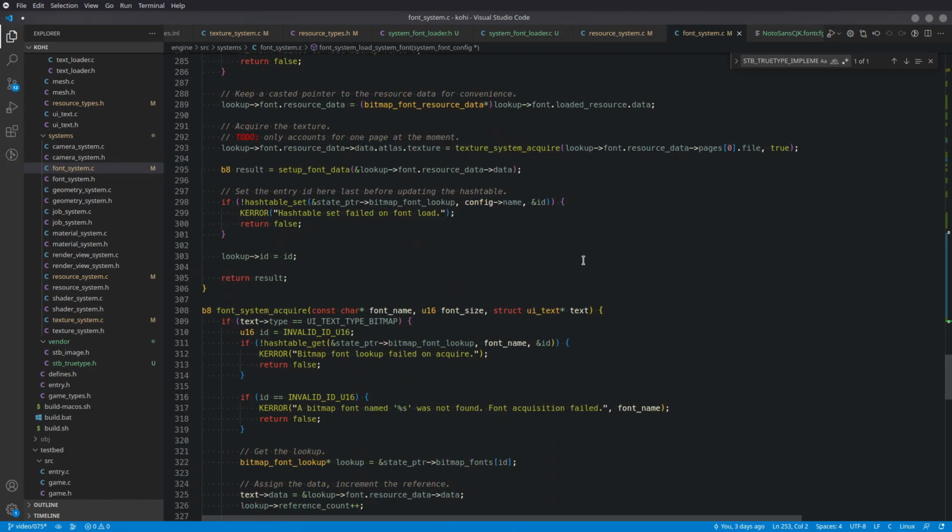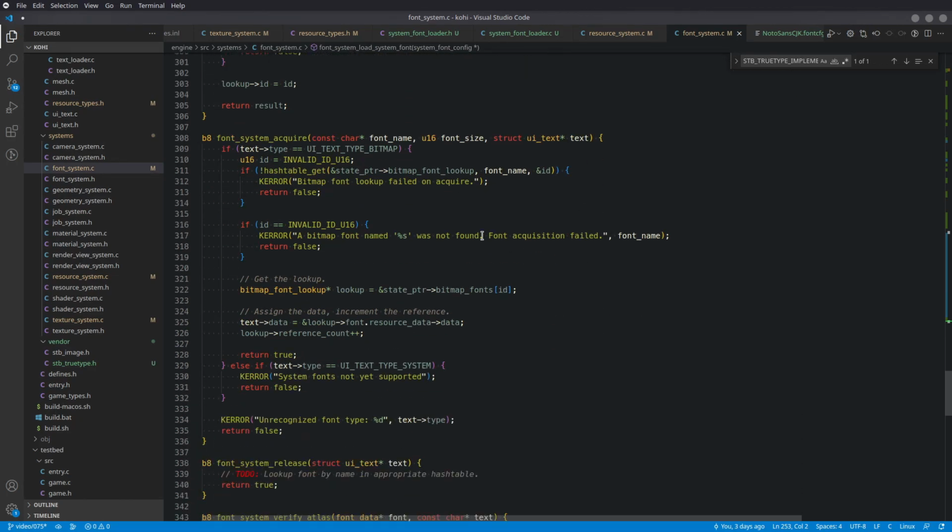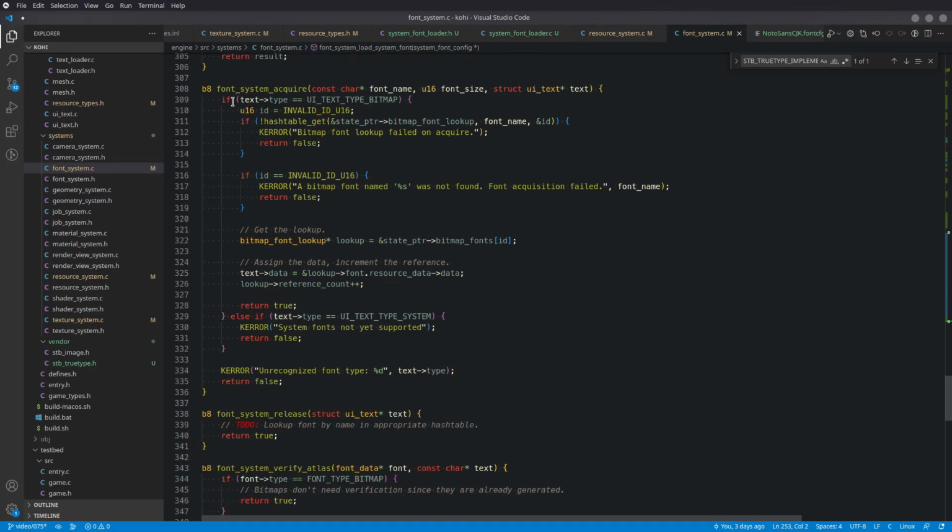So that's going to be after we load our bitmap font here. So our acquire, if you recall before, we check the type. So we have the text type is UI text type bitmap. So here's our bitmap acquisition. Here is our system acquisition. Right now it just throws an error and returns false, saying it's not supported.